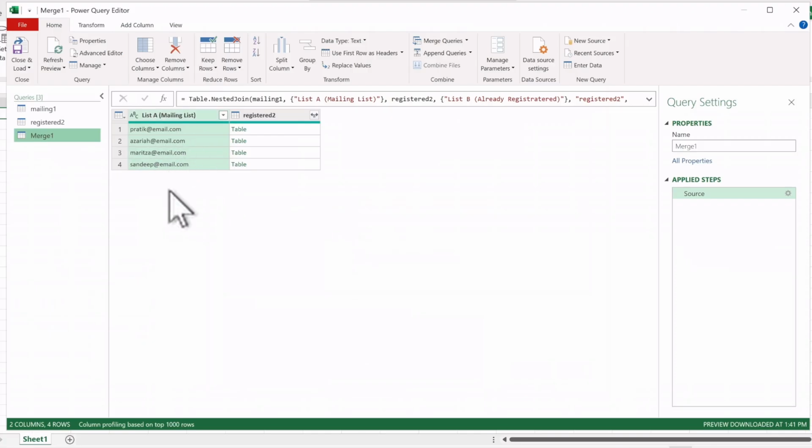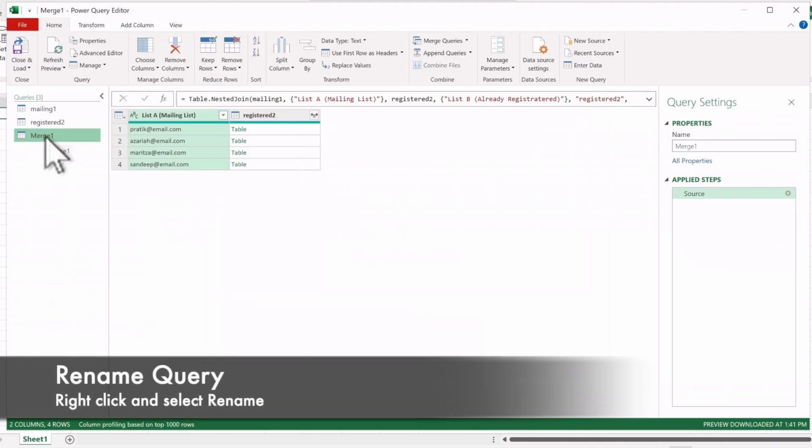So they're in my mailing list, not in registered. I'm going to rename this so I can remember what this is. These are the people I want to invite. So on the query list on the left, I'm going to right click on the merge one and select rename. And I'm going to call this to_invite. So these are the people I want to invite.